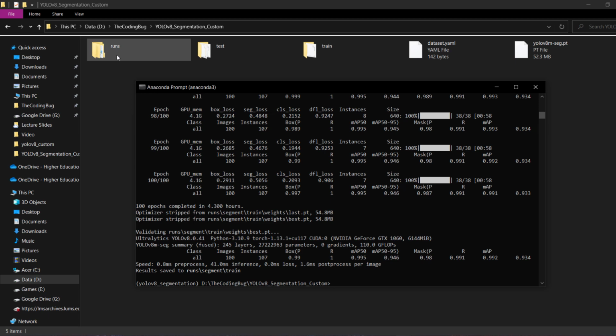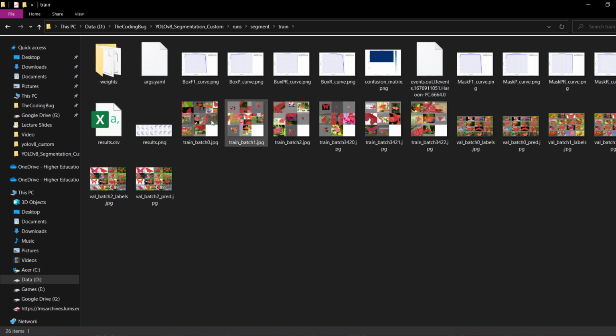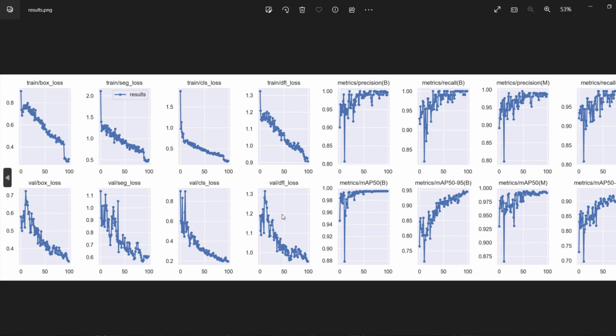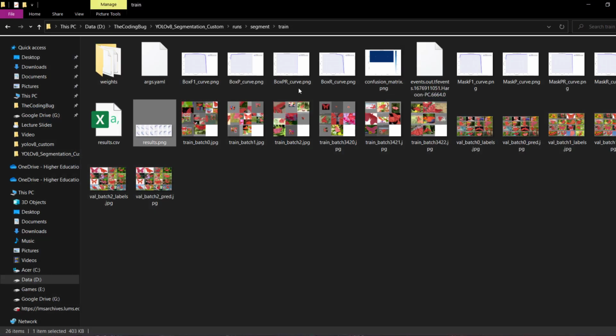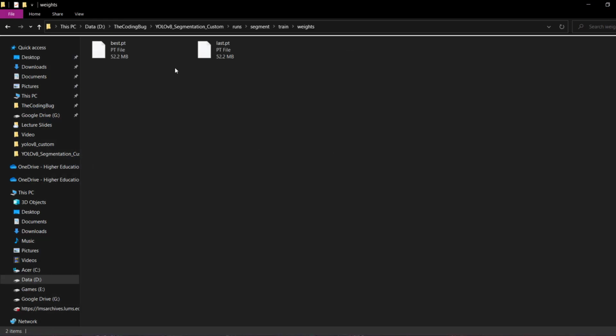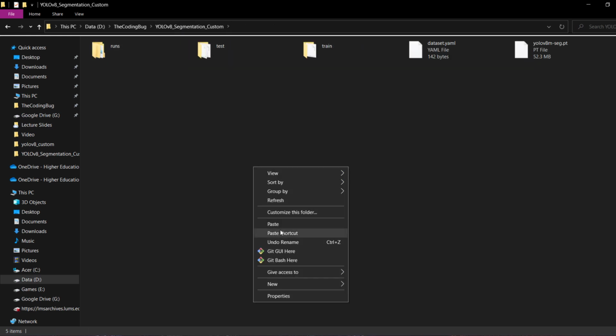So let's head to runs, segment, and then train folder. You can see all the metrics here, and if you open results.png, we can see the graphs of the training, but what we are really interested in is the weights file. So go to weights folder and we are just going to copy best.pt and head back to our main project folder. Paste the file here.